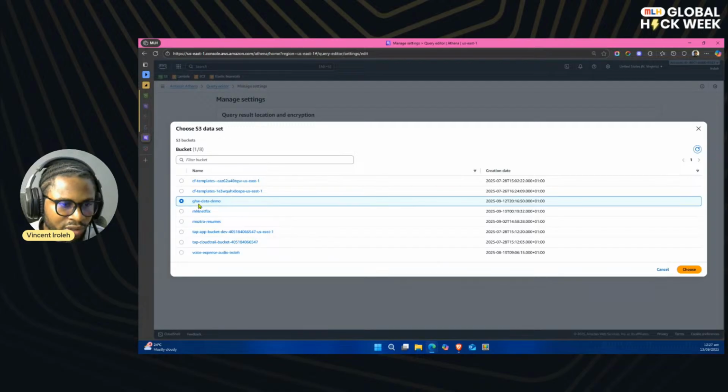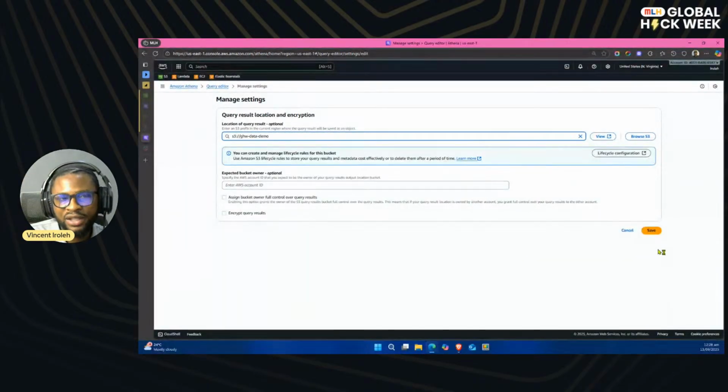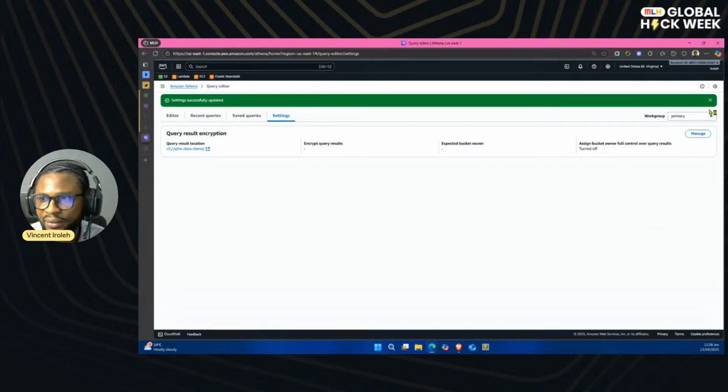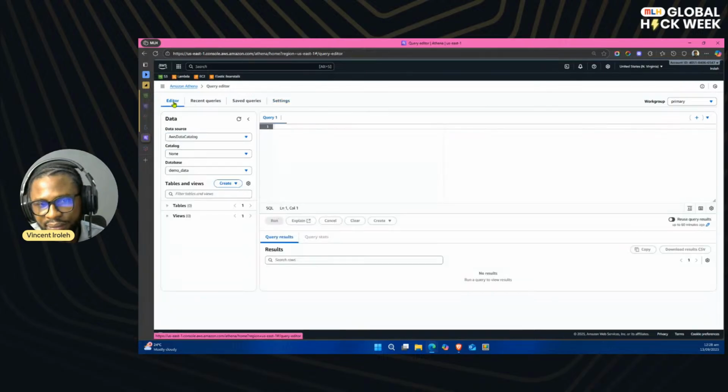I already have this before. It's the same data that I have here and here, so I just stick with this. I just call it global hardware data demo. So you can just click on choose. This is you feeding Amazon Athena a data source to query. Once you've done that, you can just click on save. That's all you need to do. Then you can go back to the editor.